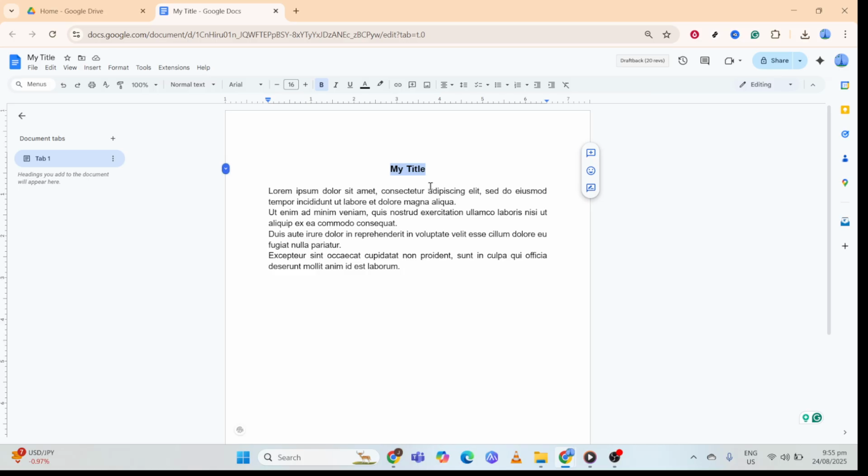Method 2. If you prefer the toolbar, highlight the title again, then go to the Align and Indent icon at the top. It looks like a few horizontal lines. Click it, then choose Center Align from the drop-down menu. Your text will now be centered.